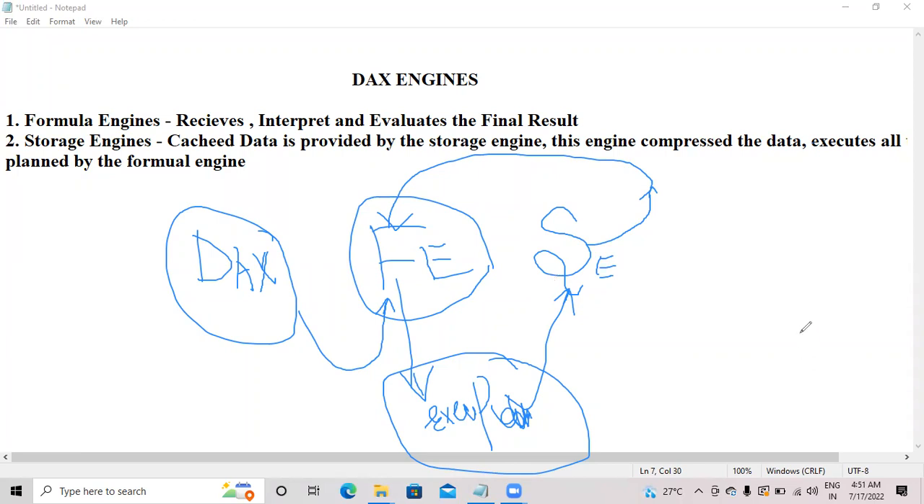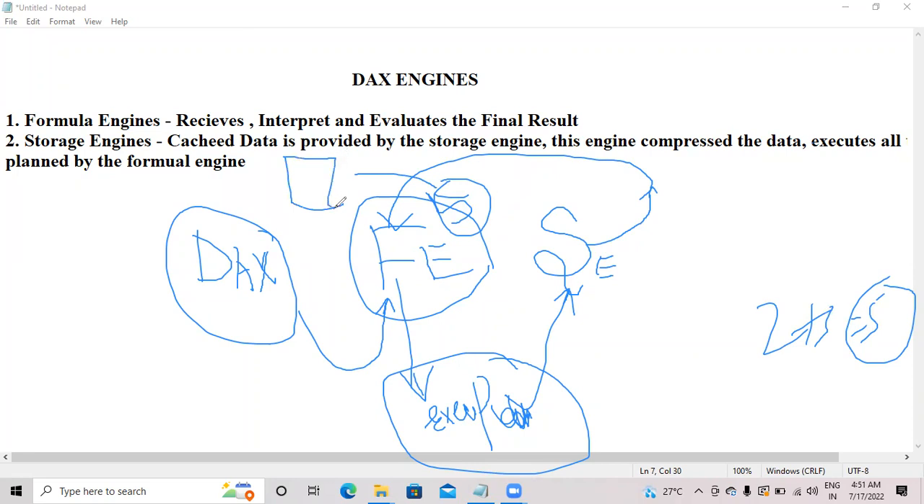For example, 2 plus 3, total is 5. Imagine the DAX query is a sum. It will evaluate and send the final result, 5, to my screen. Whatever DAX query is created, it will give the output as 5. That's how the internal DAX engine works.